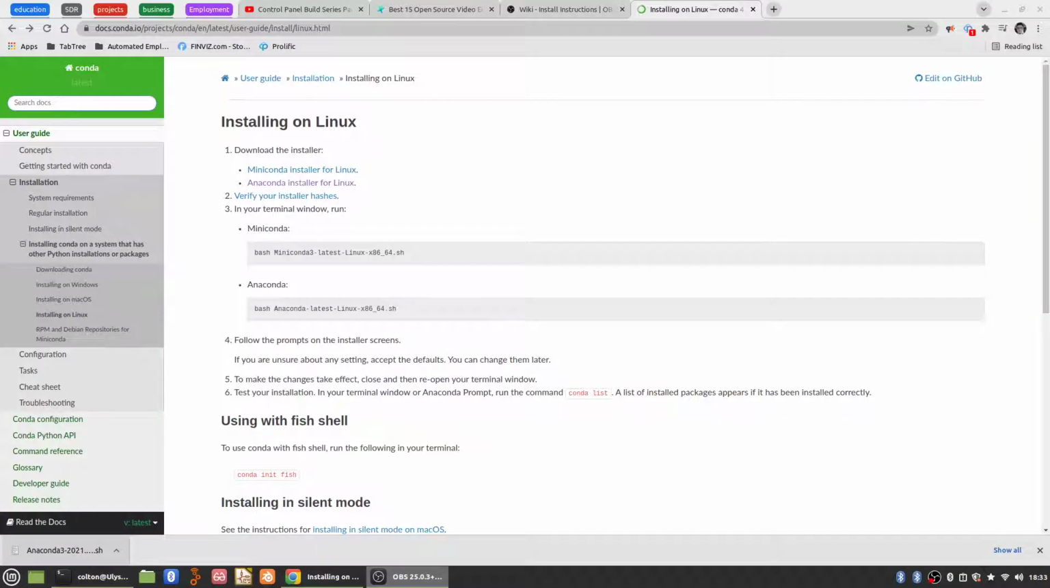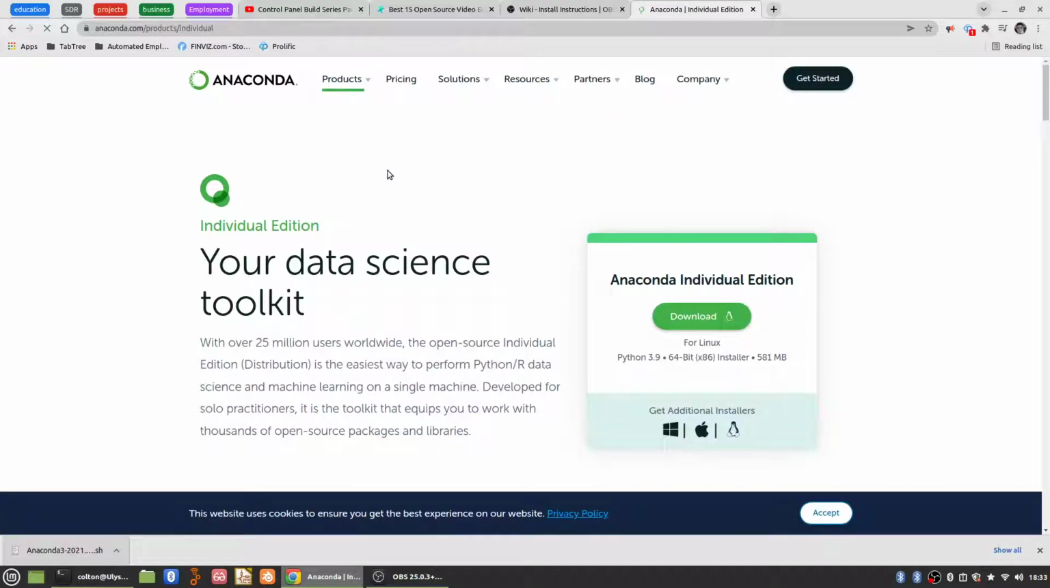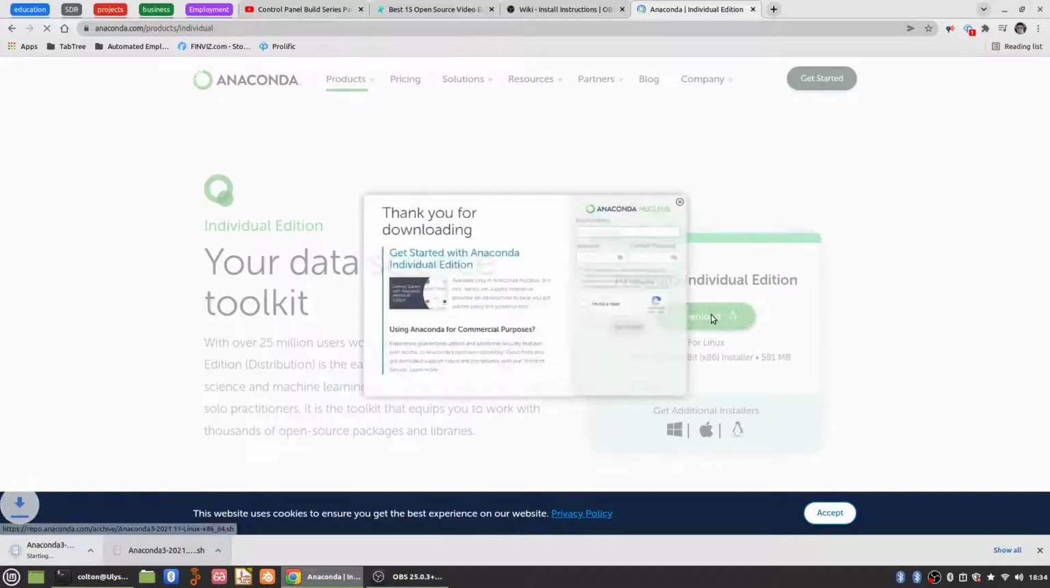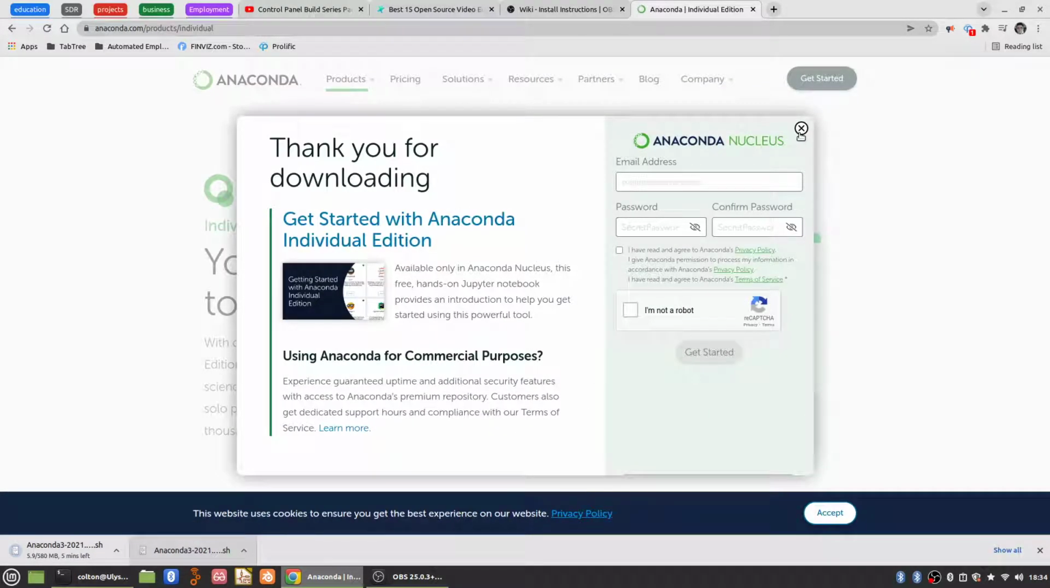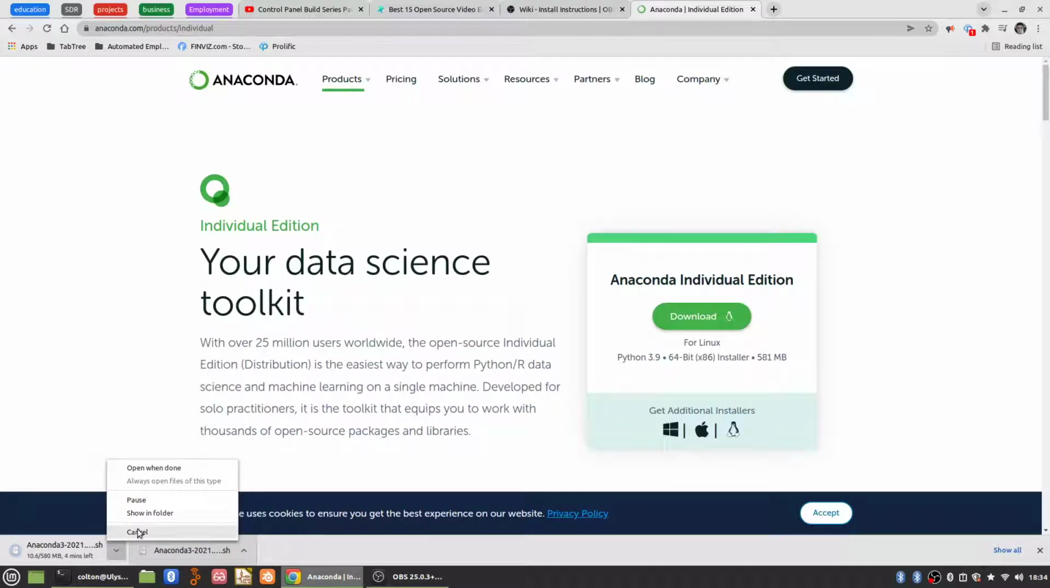Alright, so the first step is that you come over here to the Miniconda Anaconda documentation. You can look for, on your distribution, just search for Conda installer. I use the Anaconda installer for Linux because I currently run a Linux Mint setup. I click this link. It takes me over to here where I can click the download button. You don't have to enter your information, you can just close out of that. I'm going to cancel this one because I already have it downloaded.